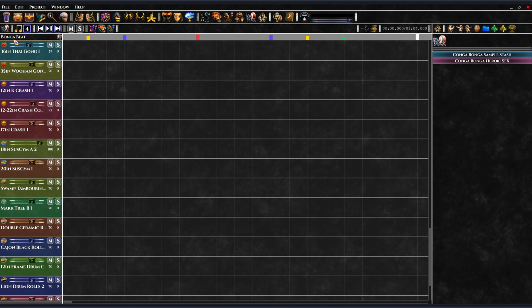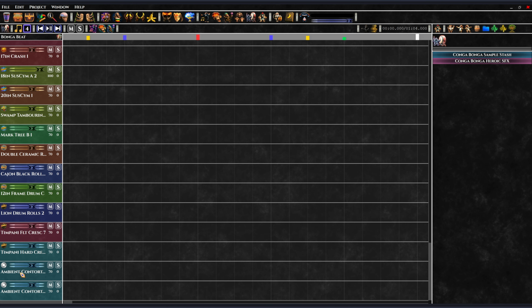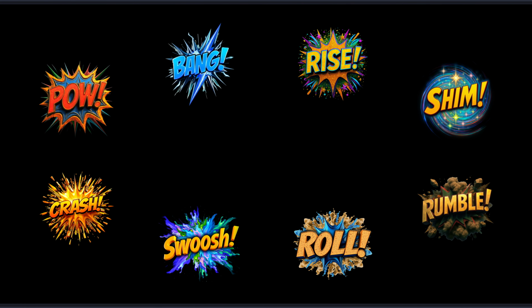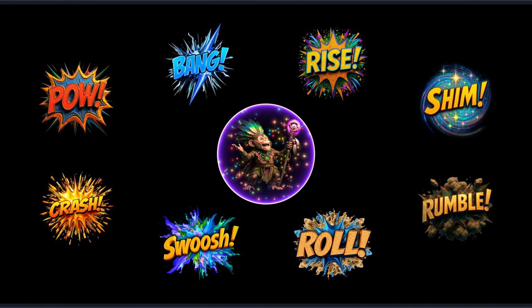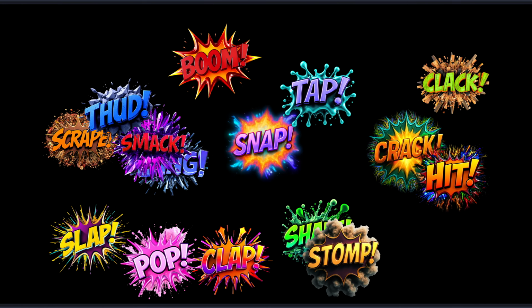I also have these decorative hit type tracks added as well. 2 pows, 3 crashes, 2 swooshes, 1 rise, 1 shim, 3 rolls, 3 rumbles, and 2 cinematic sound effects. Note that the generators don't work with your decorative hit types such as rolls, crashes, rises, and shims, given that Monkey Magic is generally used to work with these a little bit more effectively, which I'll show you in a future video.